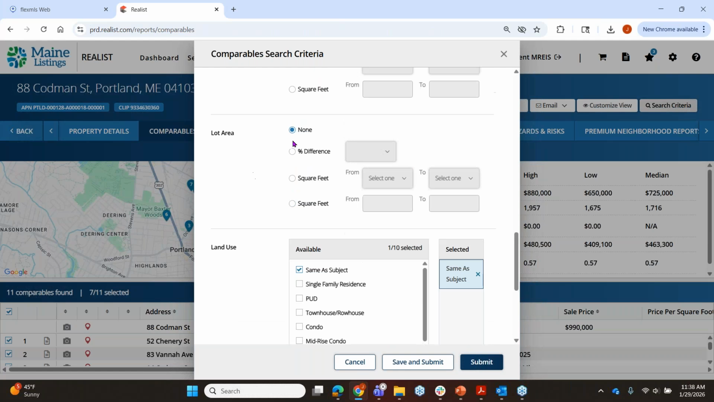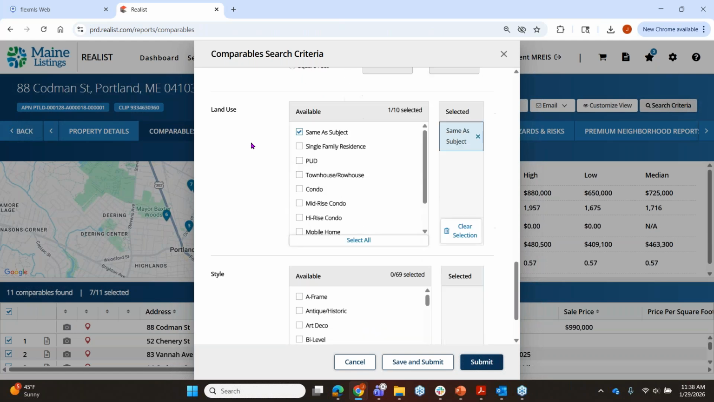Lot area, I've set to none. If I'm comping a property on a 1/10 of an acre parcel right now, I could return a comp up the street on a 10-acre parcel or down the street on an even smaller parcel. So set those if you want to keep them within a specific threshold.